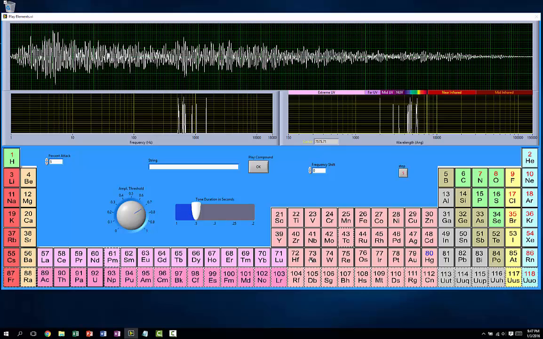Another feature is the ability to play compounds by entering the chemical formula in this text box. What the program does at this point is to take each part of the formula and make it the same total length. So for example, water, H2O, would play two hydrogens each half the time of the lone oxygen.